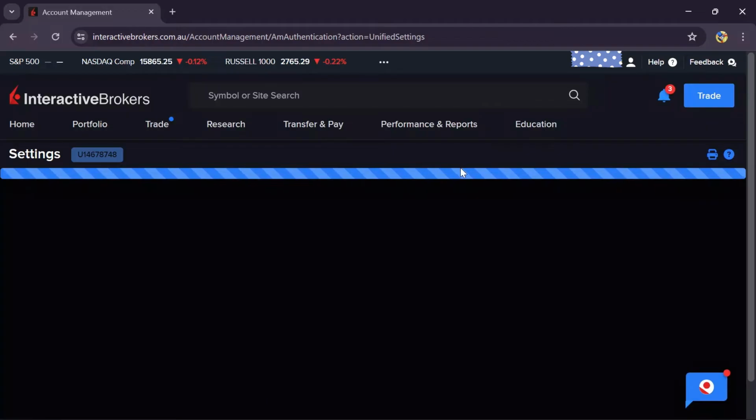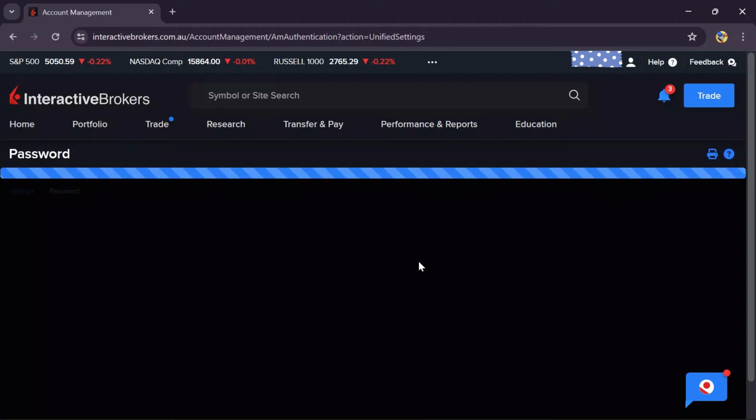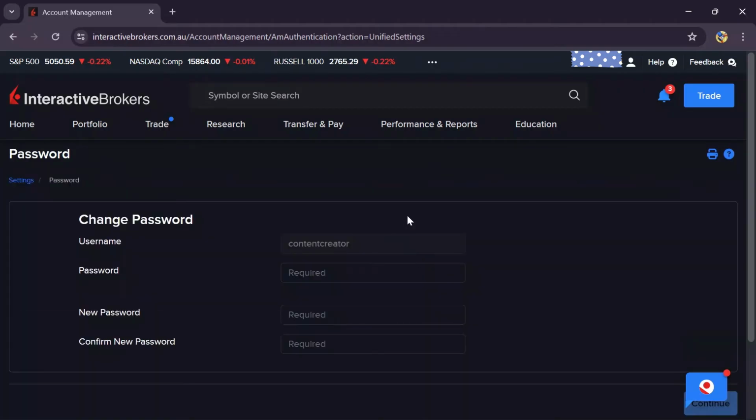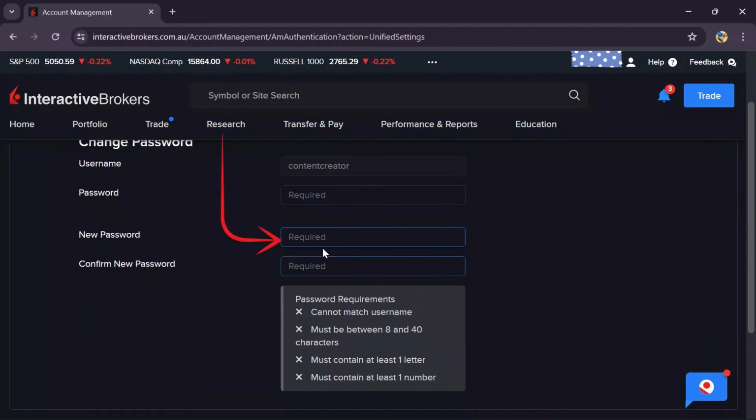Now after going into settings, it will take a short time to process, and then you will get the change your password option in user settings. Simply click on the change your password option, and after clicking on it, you have to enter your current password in the second box. Then after that, simply enter the new password in the third box, and after that repeat the same new password in the last box.